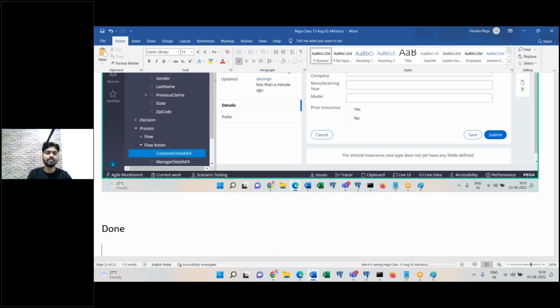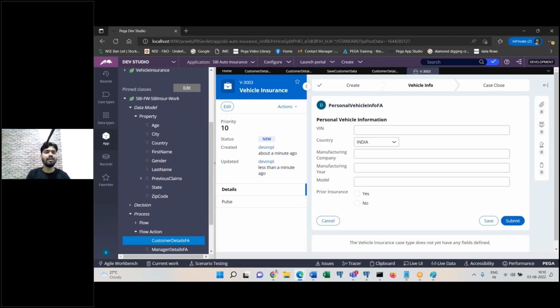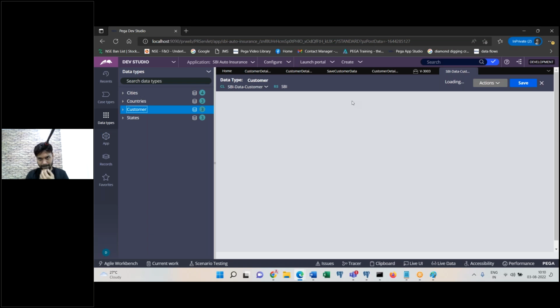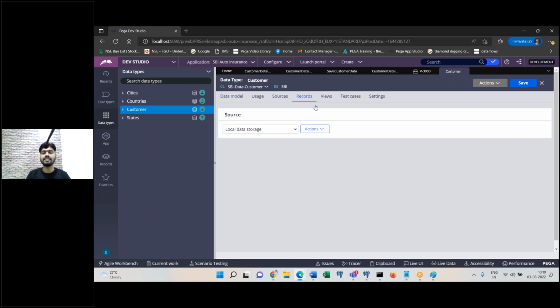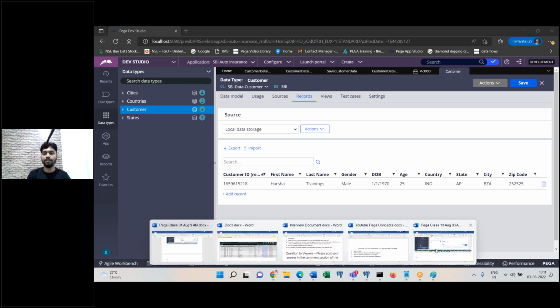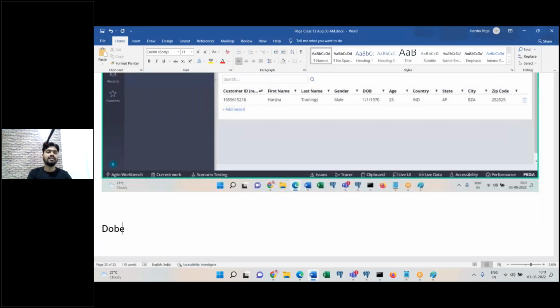Done. Now you go to the table first. Data types, customer, records. Data got stored or not? See, date of birth, when you are not giving it, the default value is taken by Pega. Let's use it for data fix in future. In future, we will use this value for data fix. That will be a good idea. Okay, done.